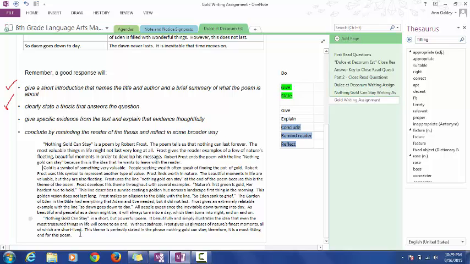Gold is a symbol of something very valuable. People seeking wealth often speak of finding the pot of gold. Robert Frost uses this symbol to represent another type of value. Frost finds worth in nature. The beautiful moments in life are valuable, but they are also fleeting. Frost uses the line, nothing gold can stay, at the end of the poem because this is the theme of the poem. Okay, so that's where I have brought my thesis in again here, and that I'm about to prove.